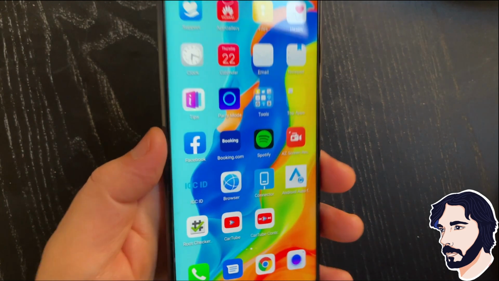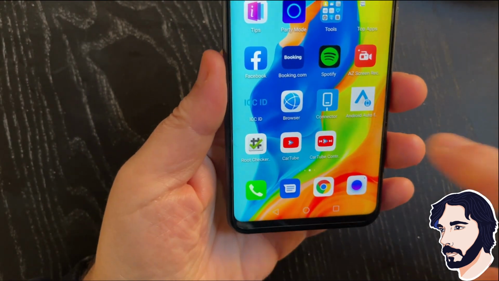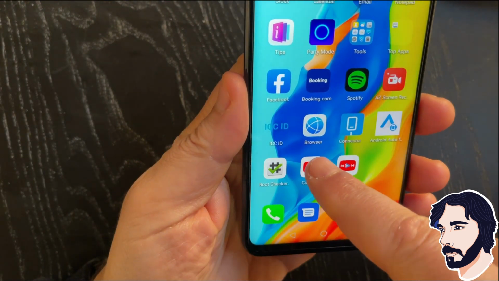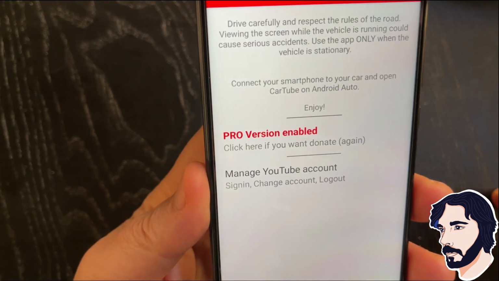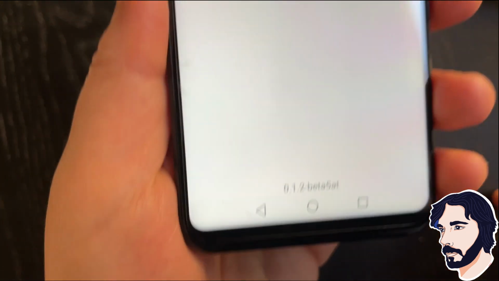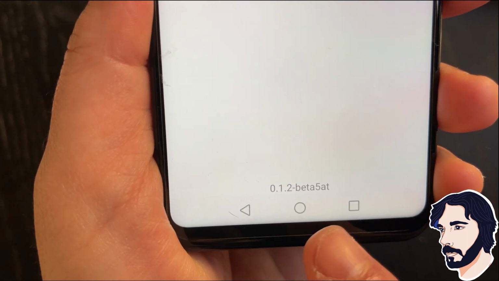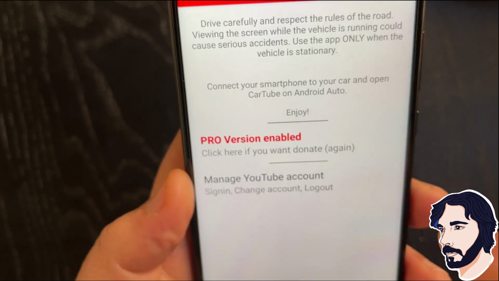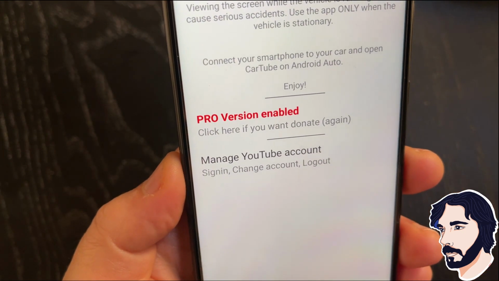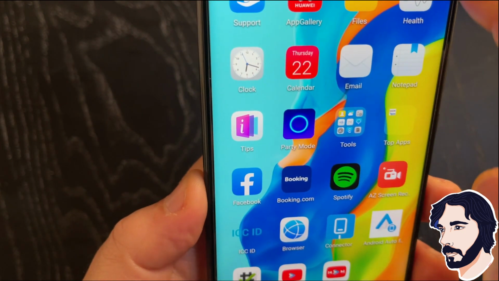You shouldn't lose your Pro qualification, but if you lose it, try to close the CarTube app. Then go to Settings, Apps, Apps List, select CarTube and tap on Force Close. If you are not Pro after executing those instructions, write to the developer so he will reactivate you.